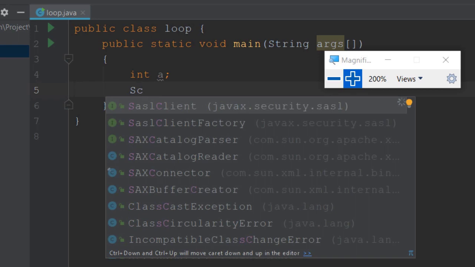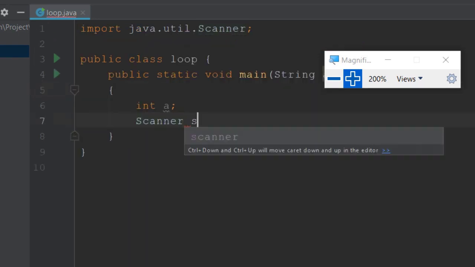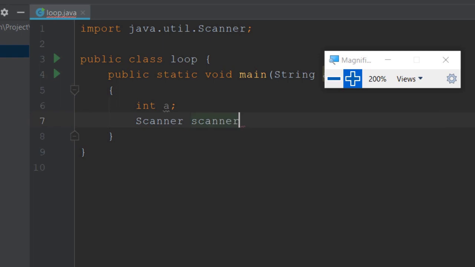You know that. So how to declare the scanner object: Scanner sc, whatever name you can take, but I like to write sc equals new Scanner. So I'm creating an object here. So sc is my new object, and inside that write System.in.